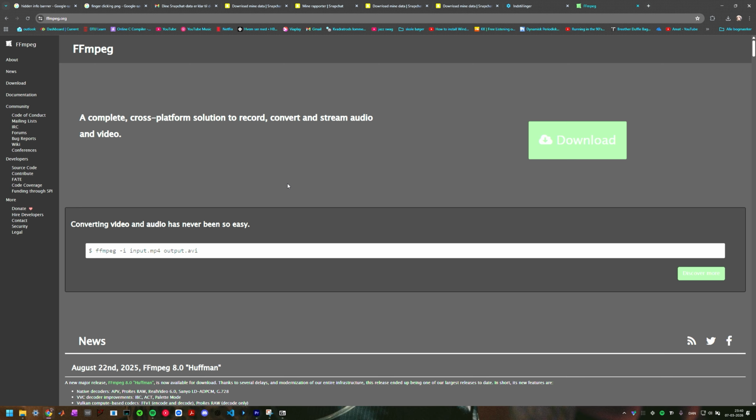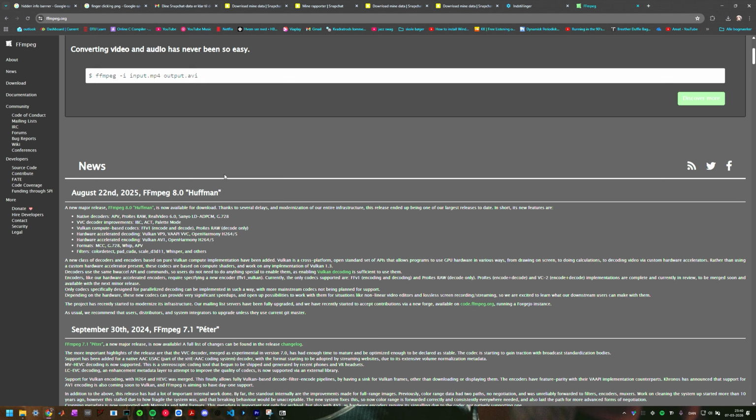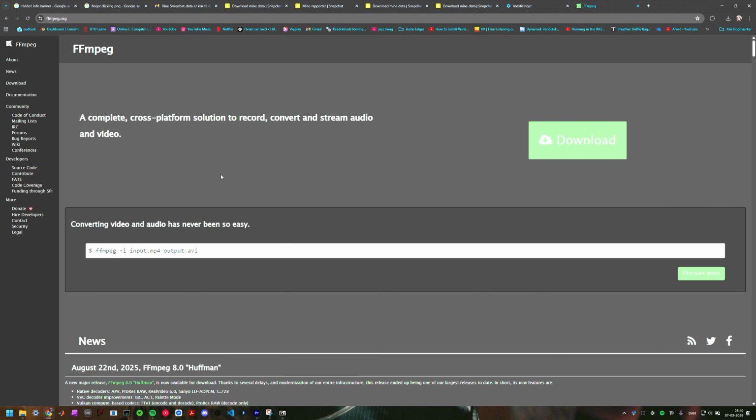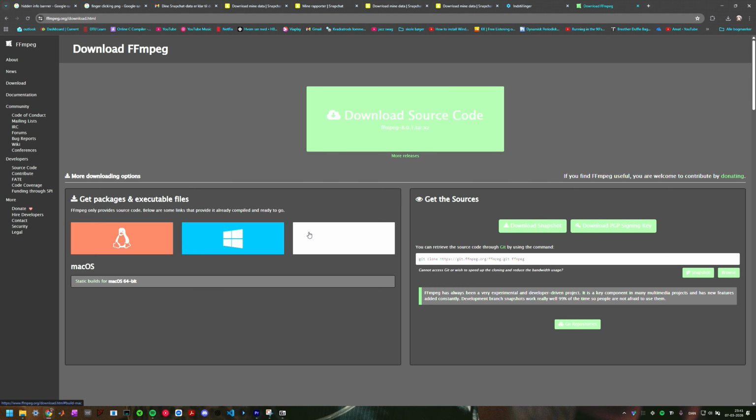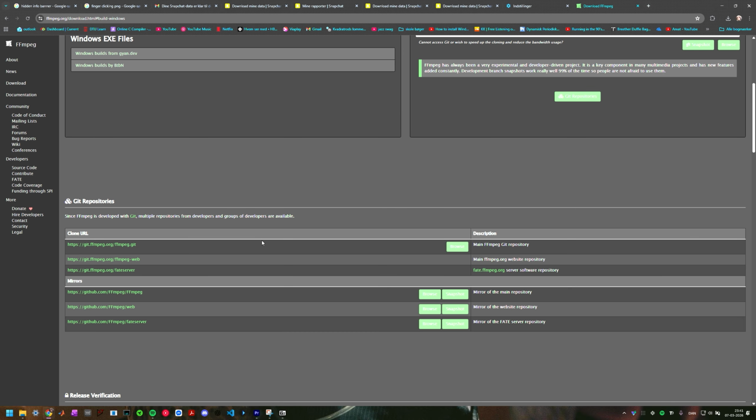Yes. So the tool that we are going to use to merge these is called FFmpeg, and essentially it's a tool you have to install in your path. I will put a link to this in the description. I'll show you how to install it. First, you pick your operating system. I will show it on Windows.